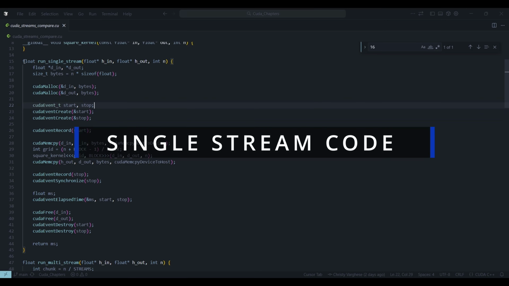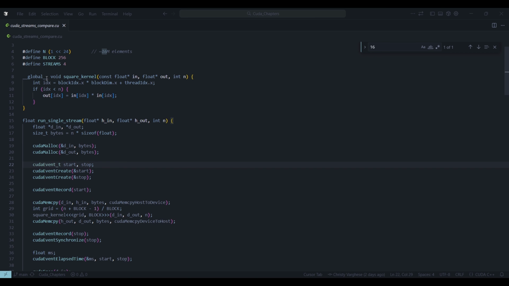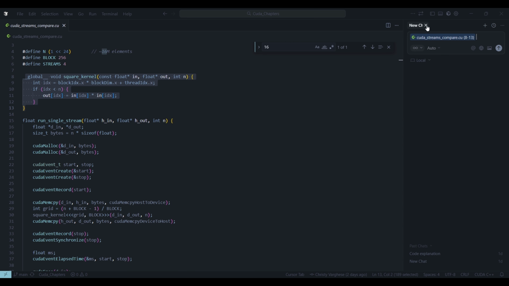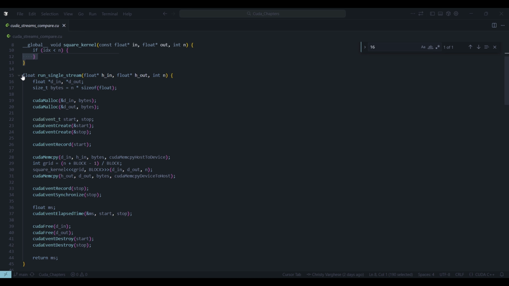So here we have the function that is used to run the kernel for identifying the square of elements in a particular array. And this is the kernel that we have written to find the square of the element in an array. And this is the function that we are using to call the kernel. And here you can see that first we are copying the data from the host to device, then we are calling the kernel, then we are copying the results from the device to host.